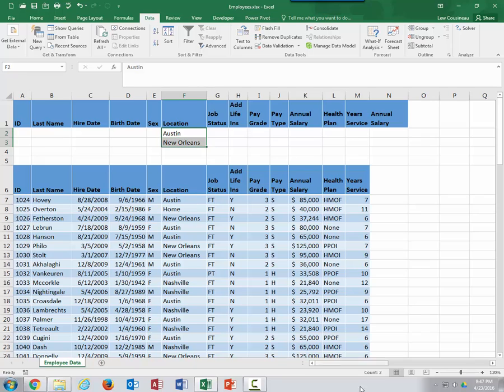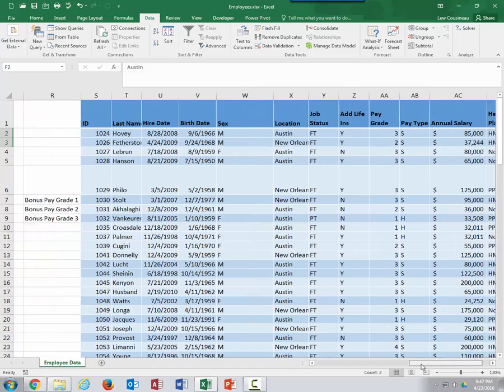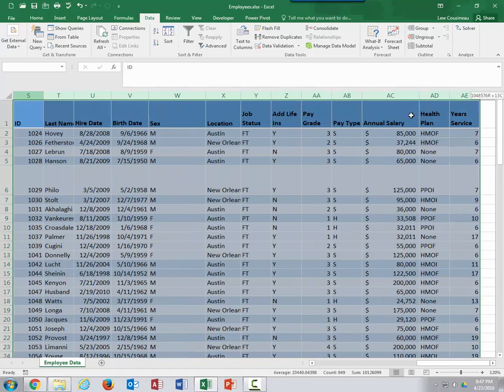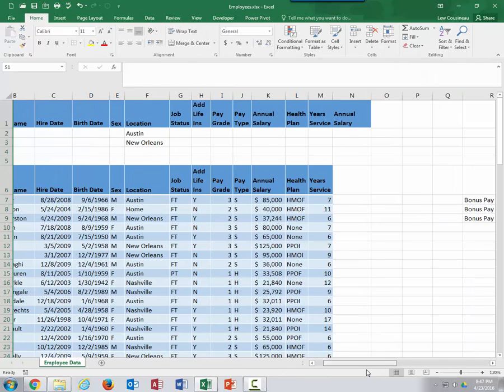So that demonstrated how to do both an OR condition and copy to a new location. Now I'm going to clean this up, and we'll do a couple more on the OR scenario. I'll select all that data, and I'm just going to hit Clear All.